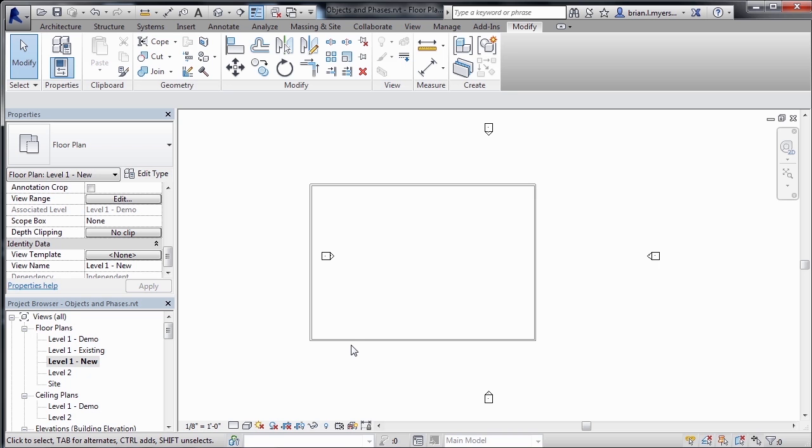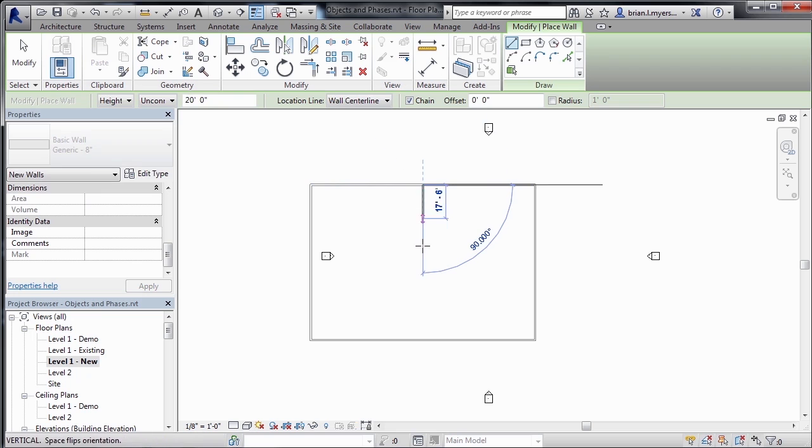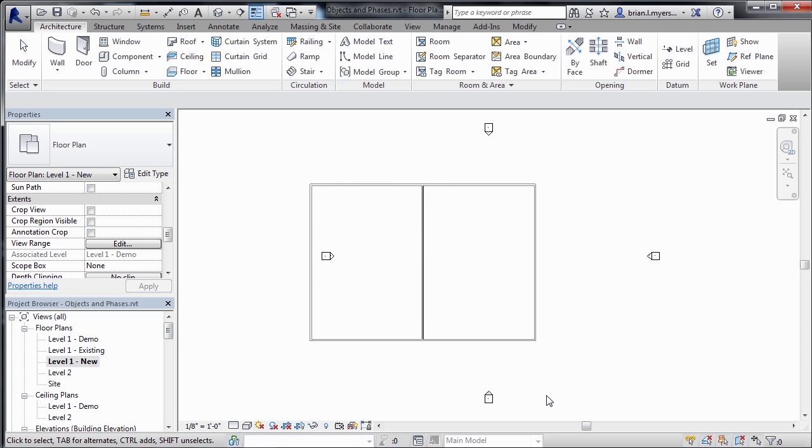If we wanted to create new walls at this point, we could. Just come up to the Architecture tab, select on Wall, and then draw a wall from one point to another to create some new spaces for yourself. Each view can have a phase associated with it, and then as you're drawing inside of that phase, the walls, doors, windows, really any object that you draw inside of that phase will take on the properties of that phase.